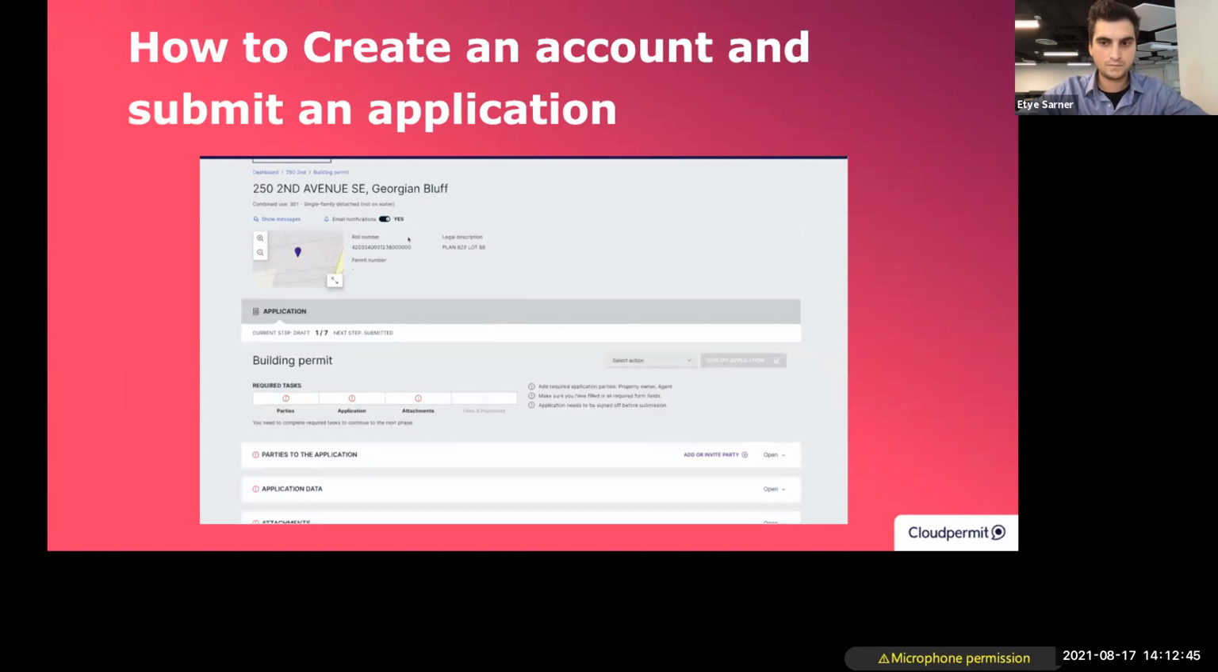You've created a draft application, and it's time to put it together before submitting. Refer to the written instructions below the Select Action button to find out what needs to be completed. Begin identifying the parties to the application by clicking the Open button to reveal all parties. If you need to identify another person, you can do so by sending them an invite via email and clicking Add or Invite Party.